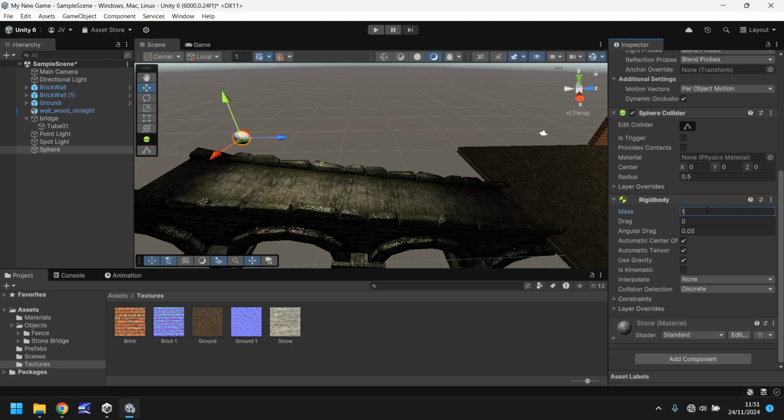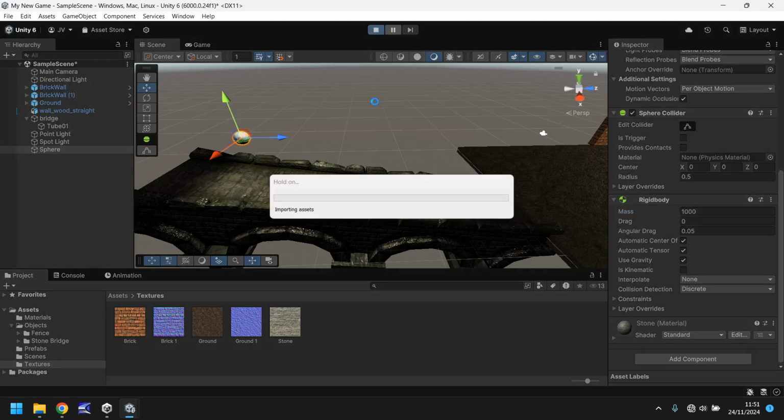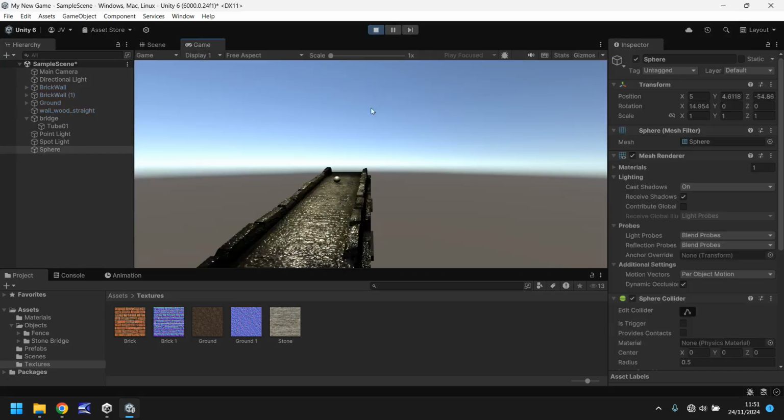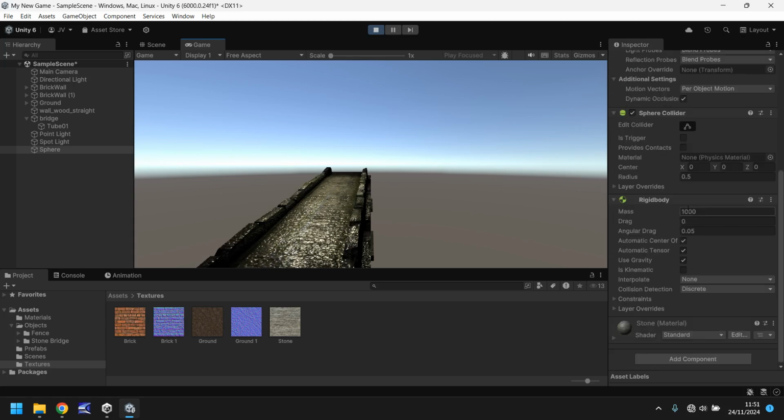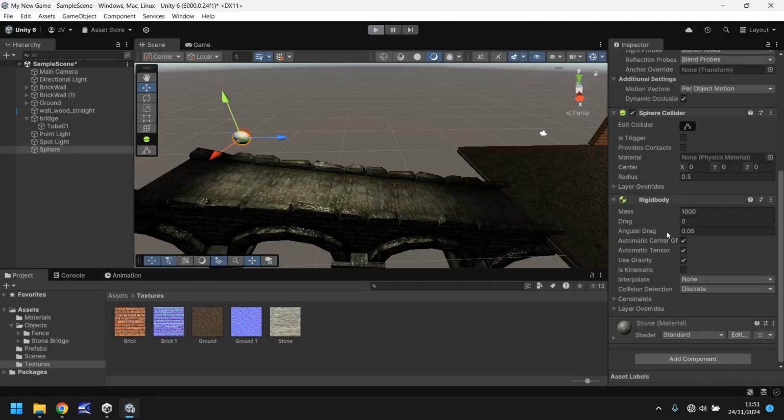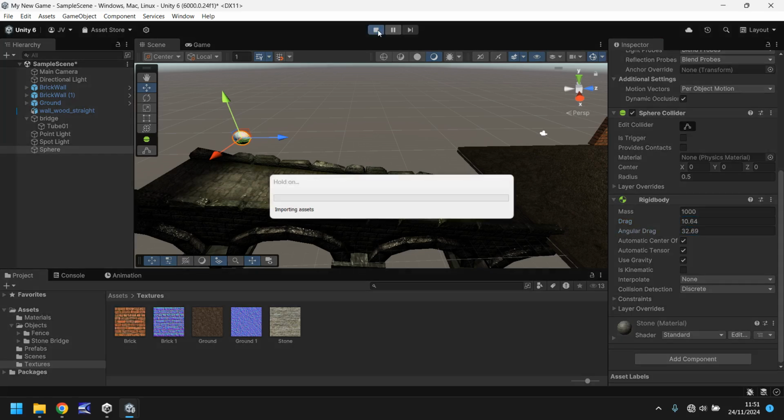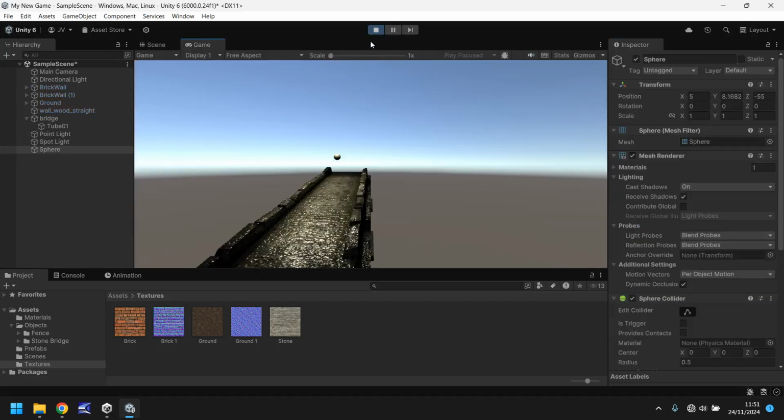For example, if we change the mass to 1,000 and press play, in our scene view, it's not really relative because at the end of the day, the mass of this is not 1,000. It's irrelevant to what we're trying to do. You could change the drag, the angular drag, and you'll see some dramatic effects depending on the game object. So in this case, there is a lot more drag on there. There's no need for the drag to exist.